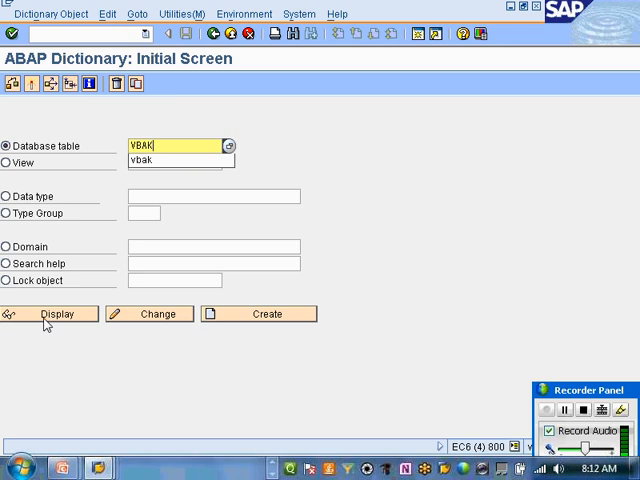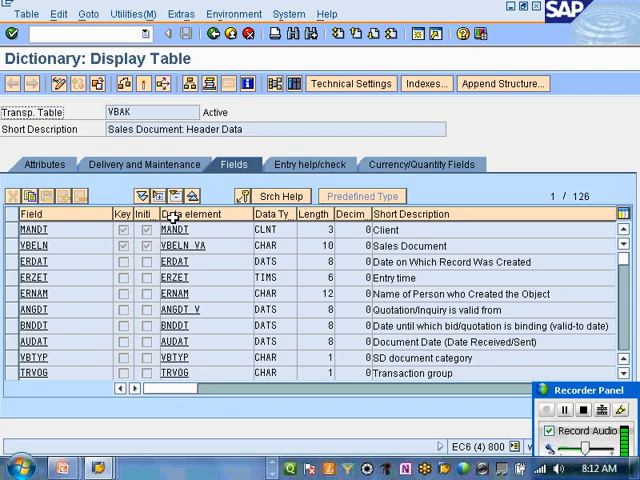BBAK is what? This table will have all the sales document header data, only header data. Why are they splitting header data, everything, into different tables? Because your ERP is normalized. ERP is an OLTP system where the database is normalized, right? You know what normalized means? No redundancy. So they split their information into multiple tables like this.